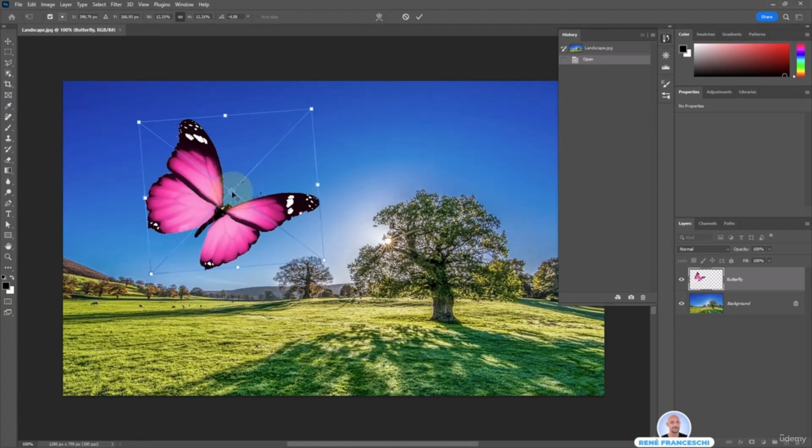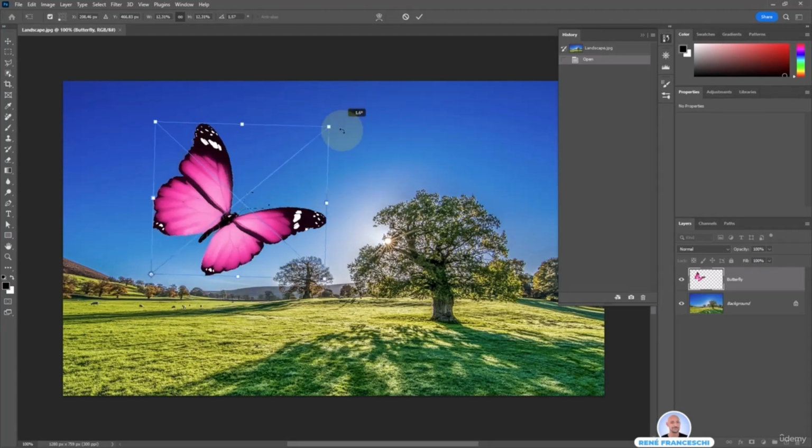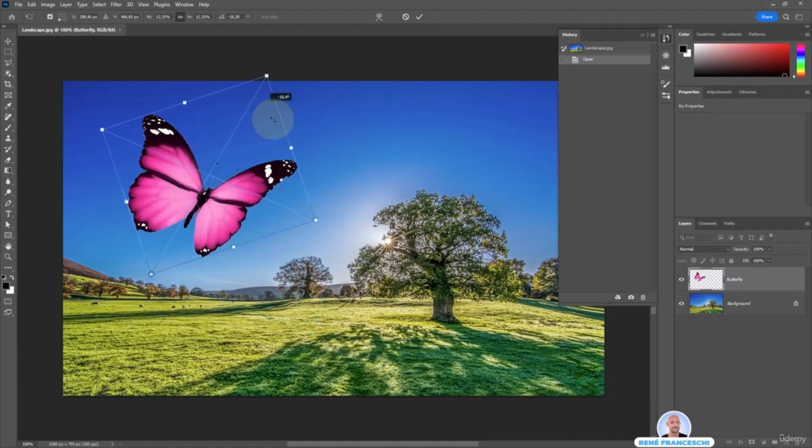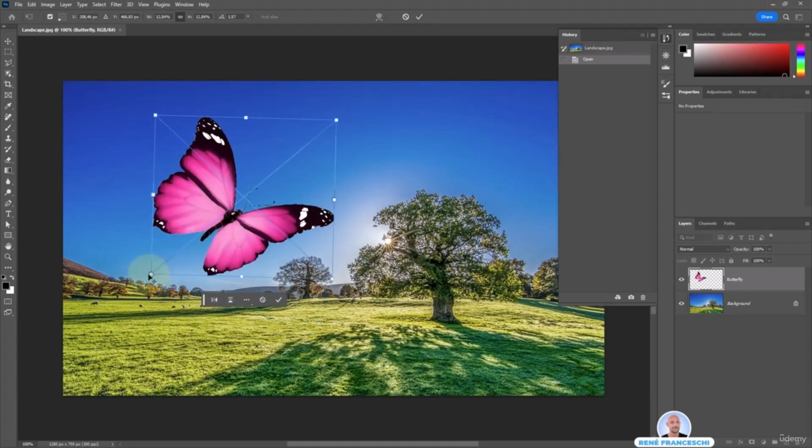If I move the target point to this corner, like so, I will be able to rotate from this target point, just like that. It also works when you scale the image. Just press down the Alt key or Option on Mac. Let me go back. Now at the bottom, there is a contextual bar.